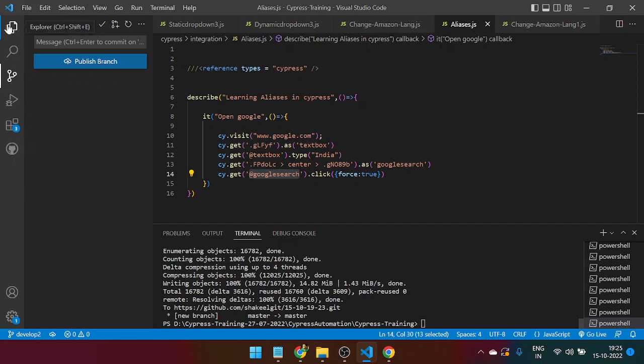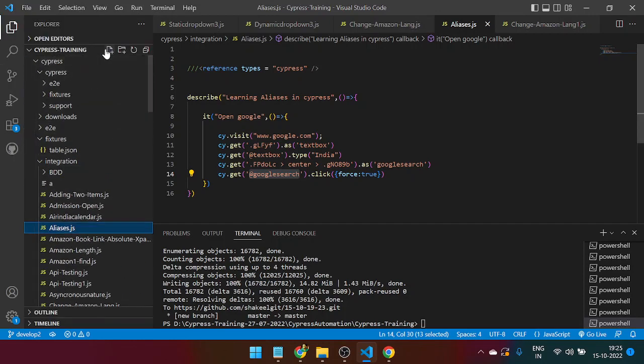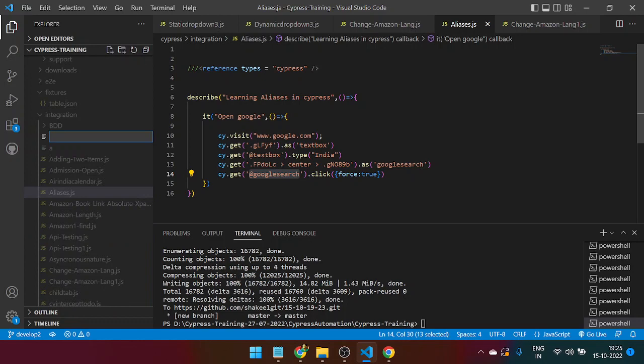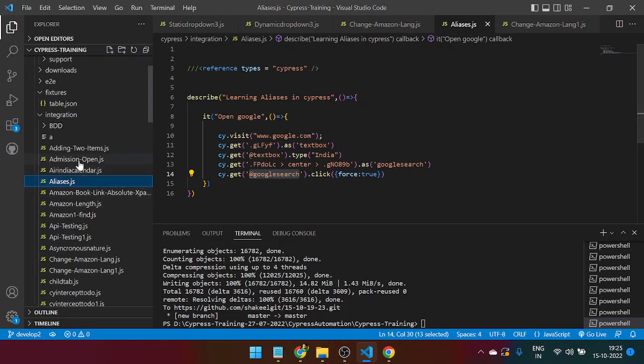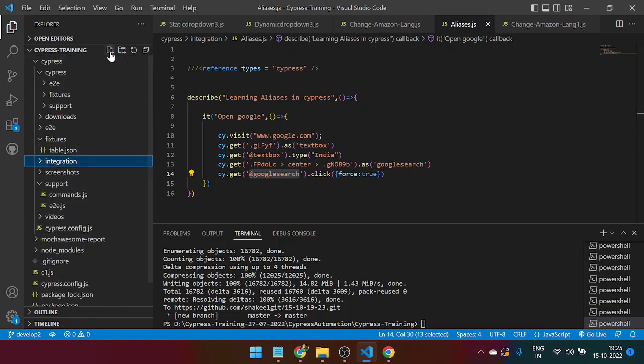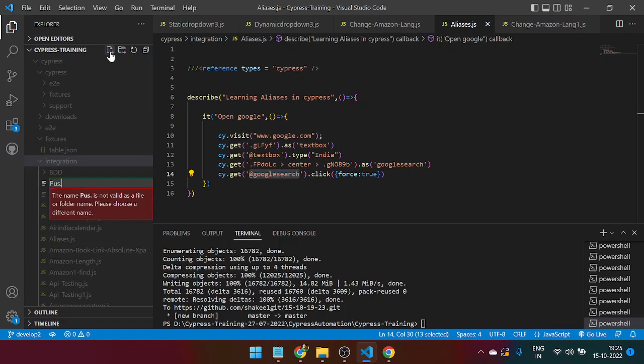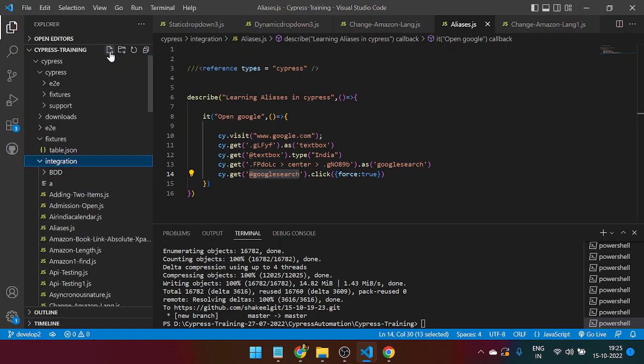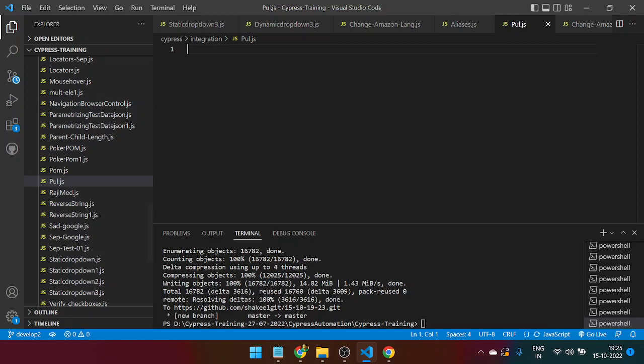I do some changes like, if I create one file inside this integration folder, pull.js. This is my new file, correct? Now, how will you do a pull request? Is what I want to know. I want to see it in the browser side, using some text here inside the file.